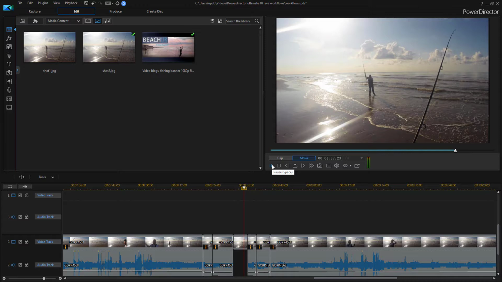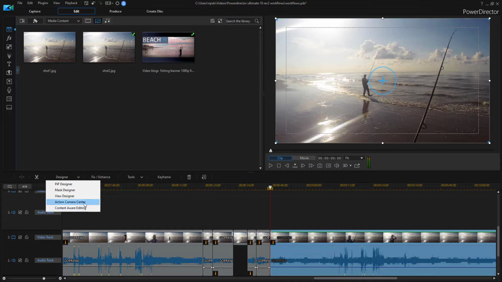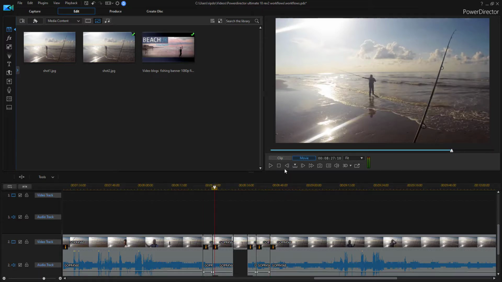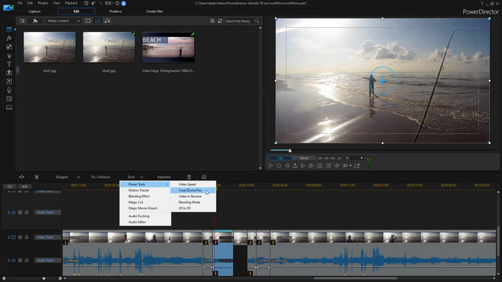So I've just showed you this so that you can see why we don't use this action cam center for freeze frame. You can use the action cam center for your slow down or speed up. That's fine. But just be aware of that. Even after you use your slow down, speed up in your action cam, there's nothing stopping you from afterwards going to your crop, zoom and pan.